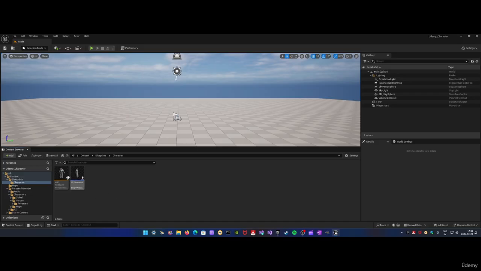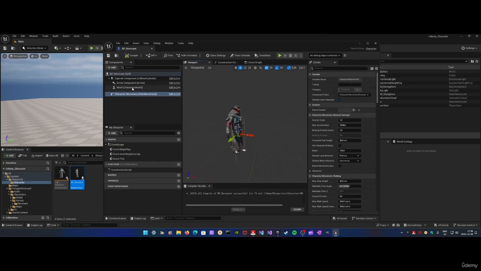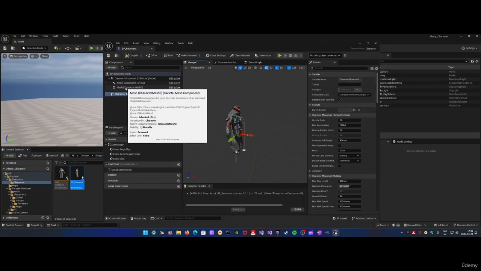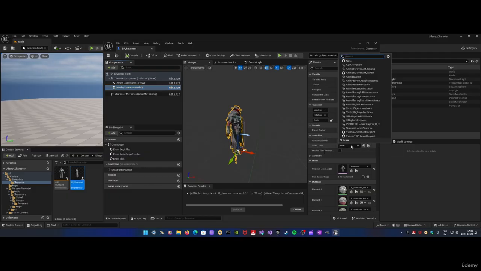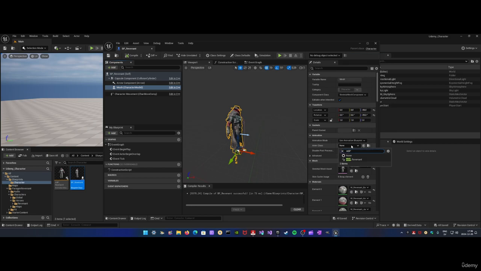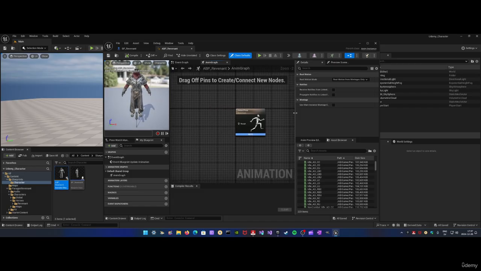And before we look into this animation blueprint, let's open up this character class we created and select the skeletal mesh component. You can see that it says here use animation blueprint. I'm gonna click here, search for ABP Revenant. Now it's using our animation blueprint. I'm gonna double click on this.